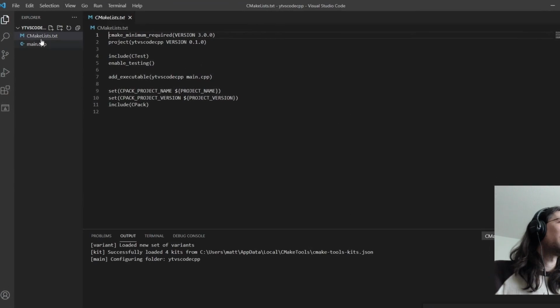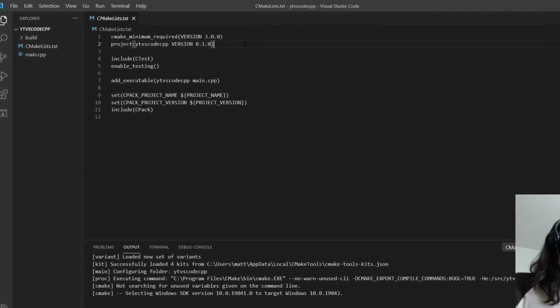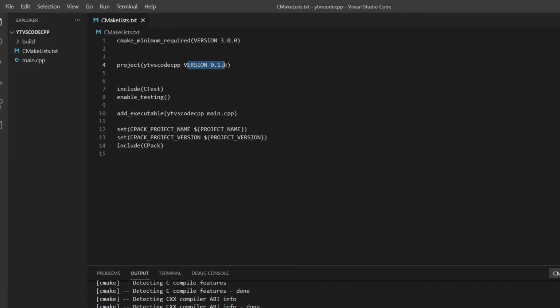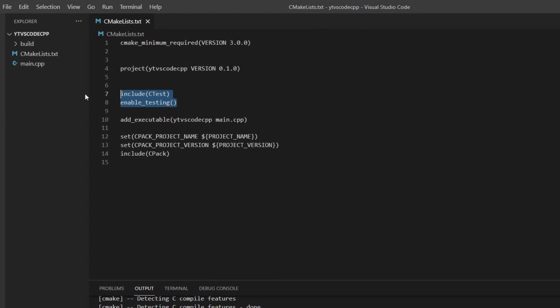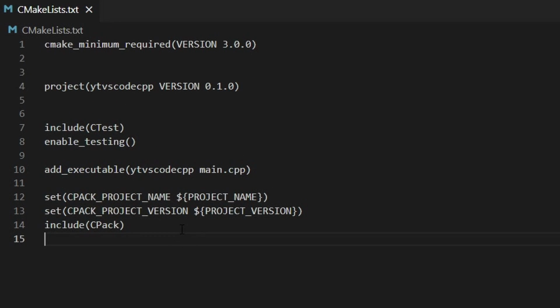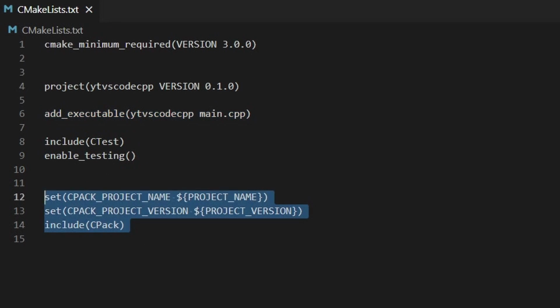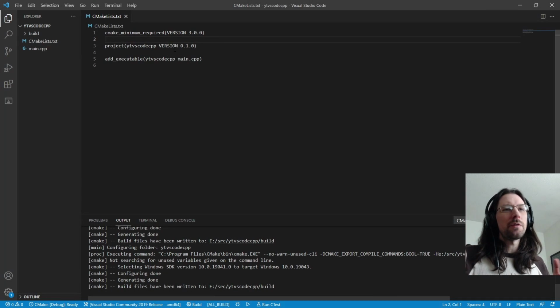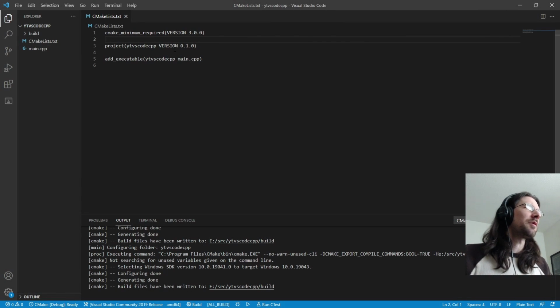Making an executable. Okay. So here's all you really need. You need the minimum required. You need a project name. Version's optional. Cool, gives us a version. Testing if you want. We're not going to do testing right now. All right, and we have a CPack installer. But really all we want right now is this executable. The rest of this, we're not going to worry about. I have tutorials on all that stuff in my CMake series if you want to check that out. But we just want to get the base case going.